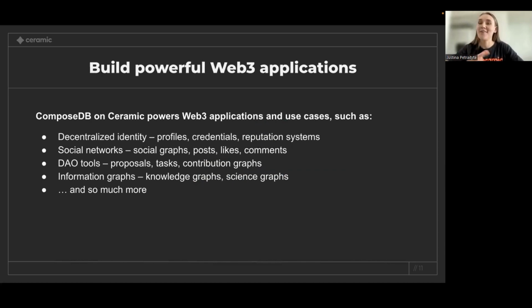Now, there isn't a very specific use case or one use case that we built Ceramic and ComposeDB for. This is really something that we would like developers to see as data infrastructure that they can use for any application out there. We do see some more popular applications so far.